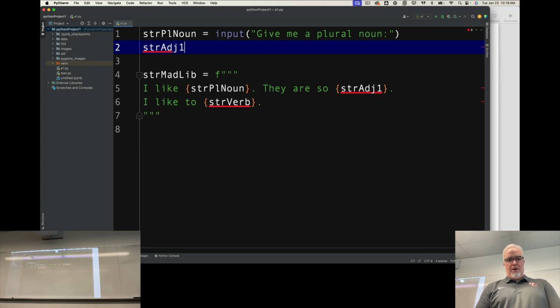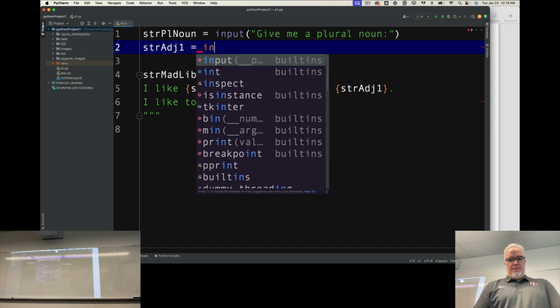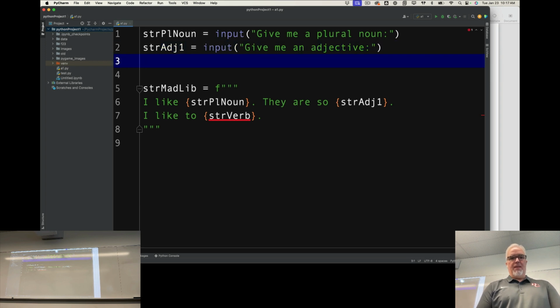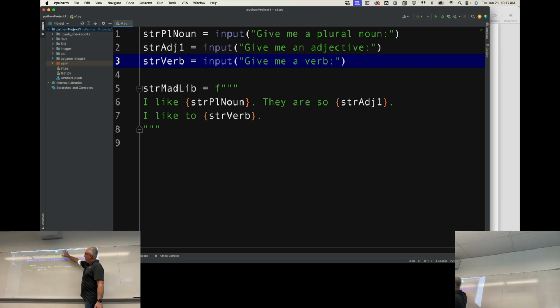Stradj1 equals input, give me an adjective, and then str verb, input, give me a verb. Okay, so now I have defined all of those. I've defined the variables, so it's going to ask the user these questions. The user types them in. It goes into those variables, and then whatever the input is gets put into that F string, strmadlib.